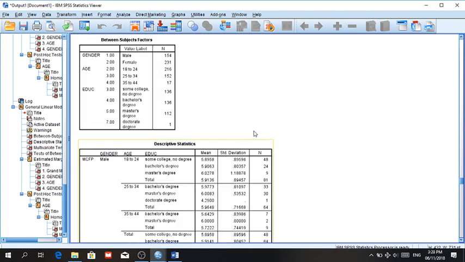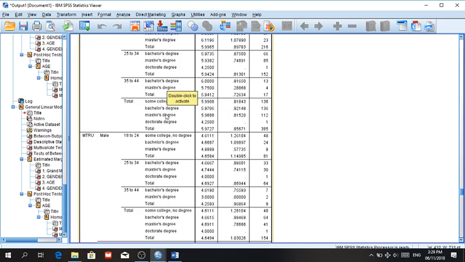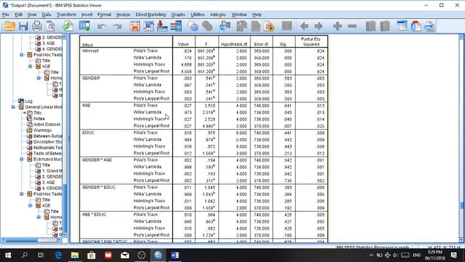Okay, see? Di ba? Lalo pang nagkakaroon ng segmentation ng data mo. Male, 18 to 24, some college, no degree. Male, 18 to 24, bachelor's degree. Male, 18 to 24, master's degree. So you can have more specific descriptions of your breakdown of your data. That's one of the things that you can see.